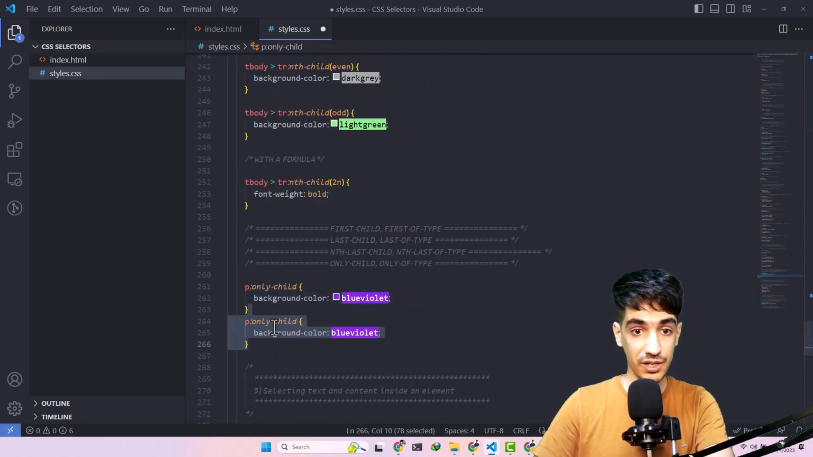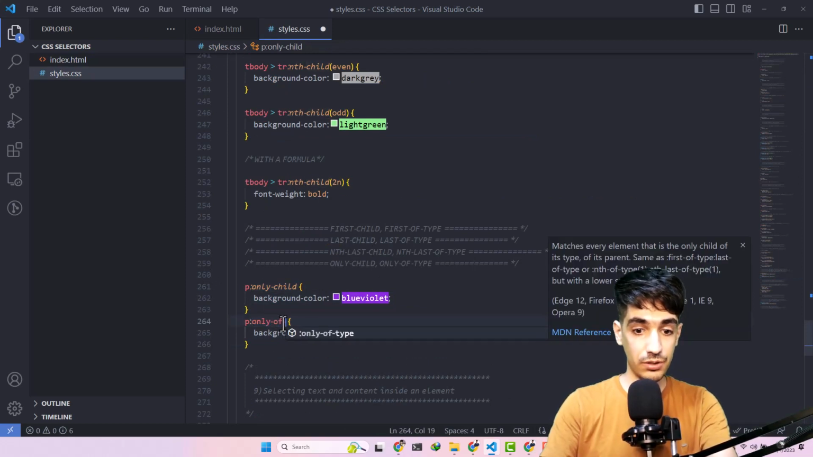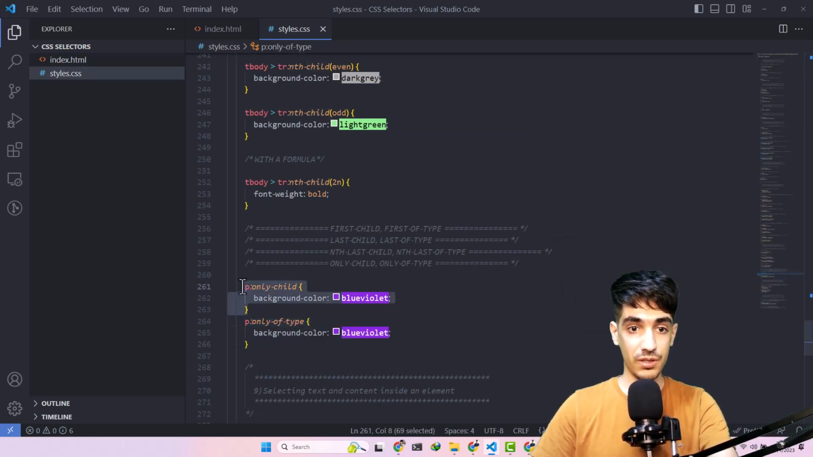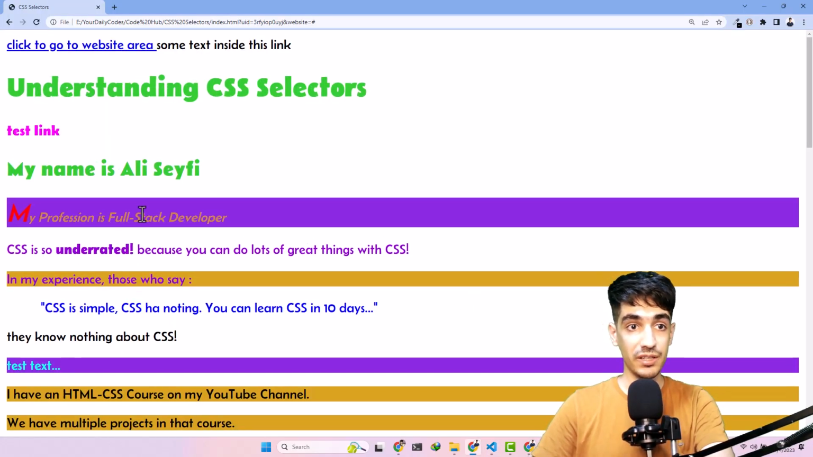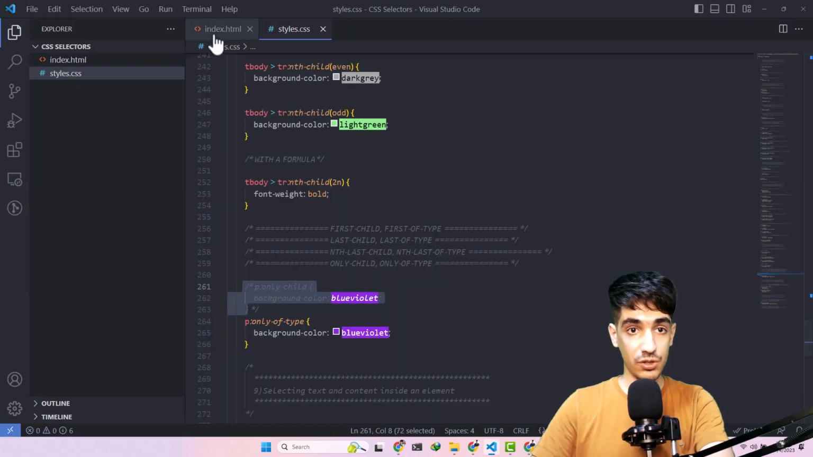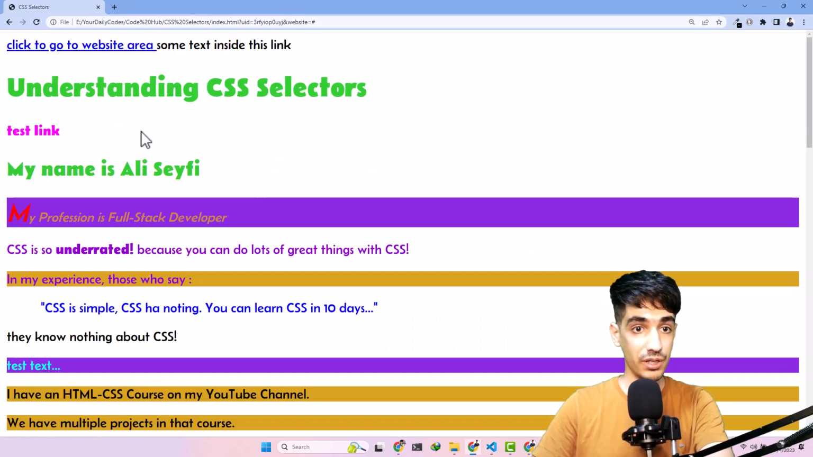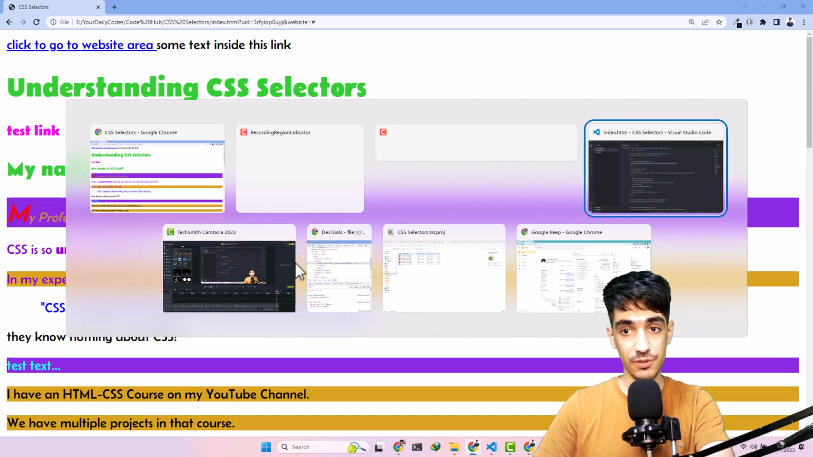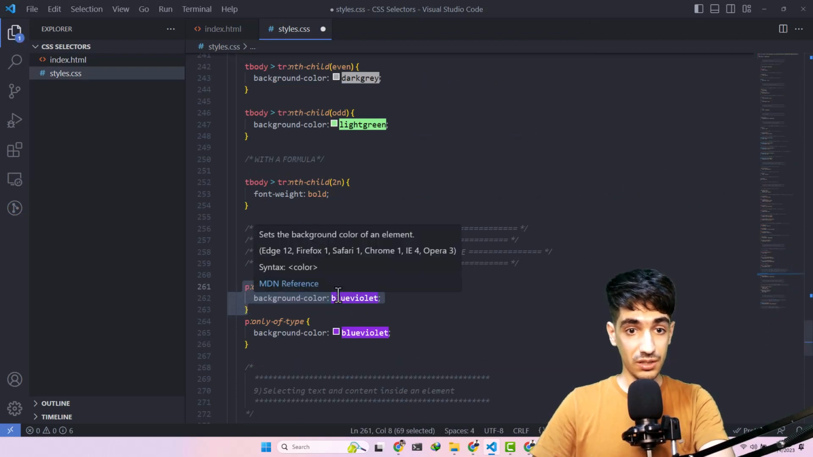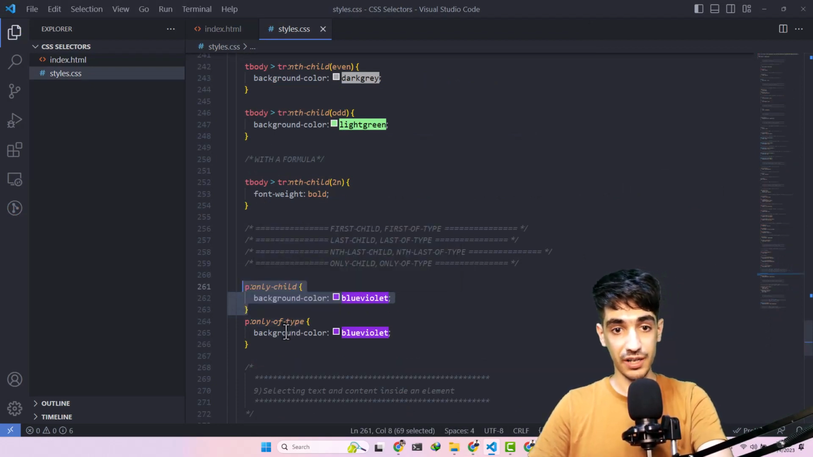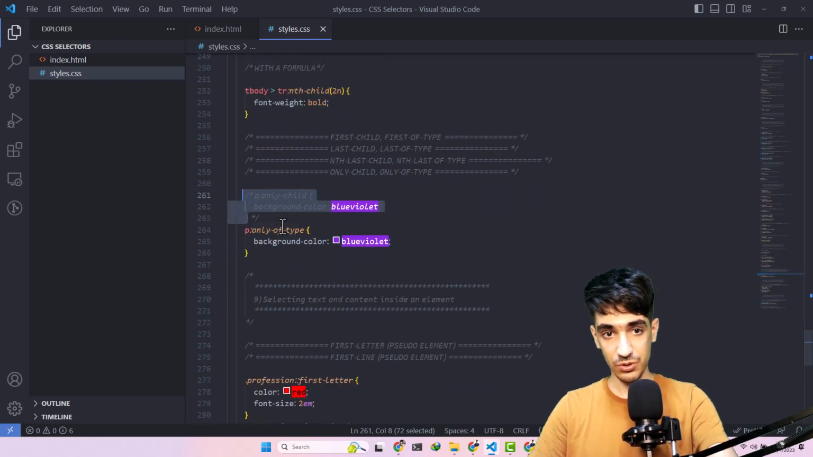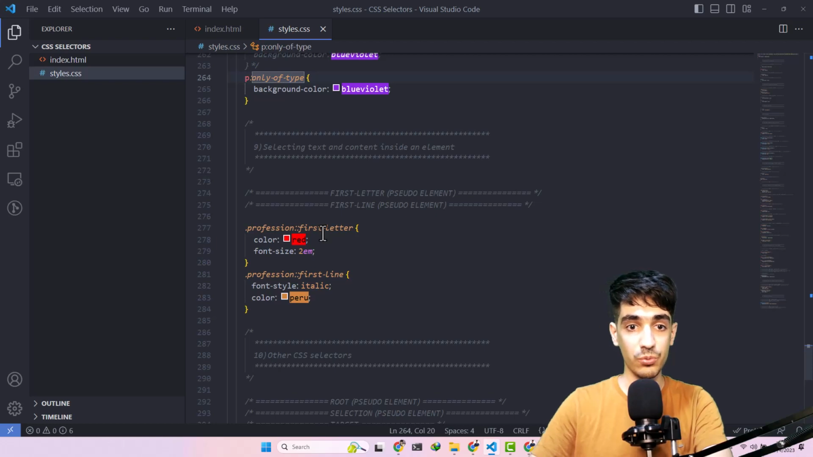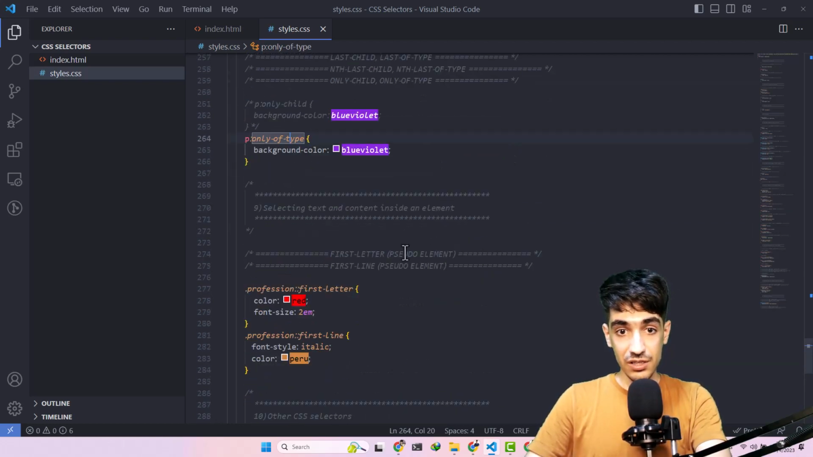If we come here and say only of type, and comment this one for a moment, come back here, hit refresh, sure enough, that one is selected as well. So where is the profession? Yes, this is my profession that has been applied that CSS property. So this is the difference between only child and only of type. We can comment these two, so that we have selected only one of them. So that's it. That is covered as well.